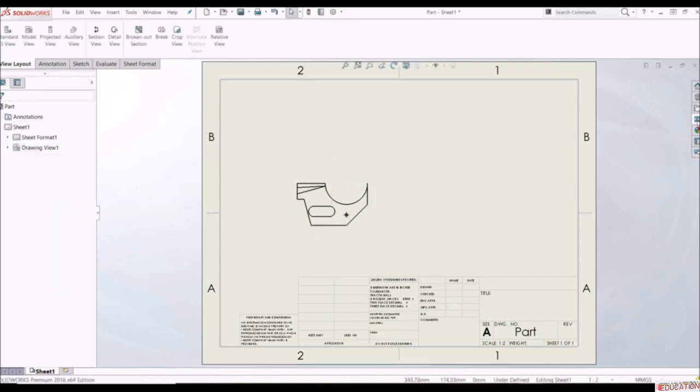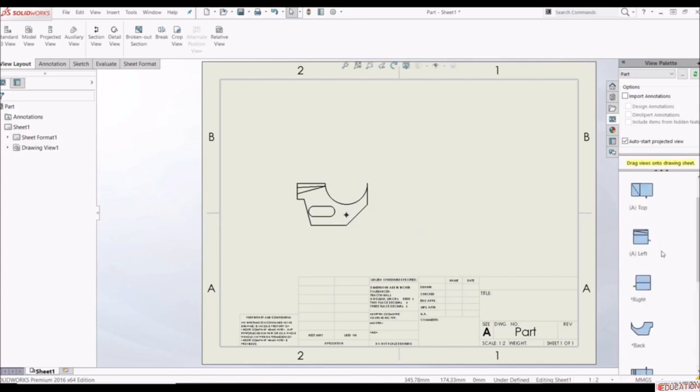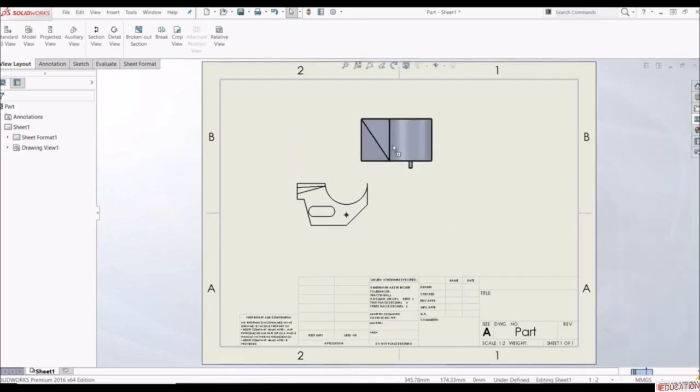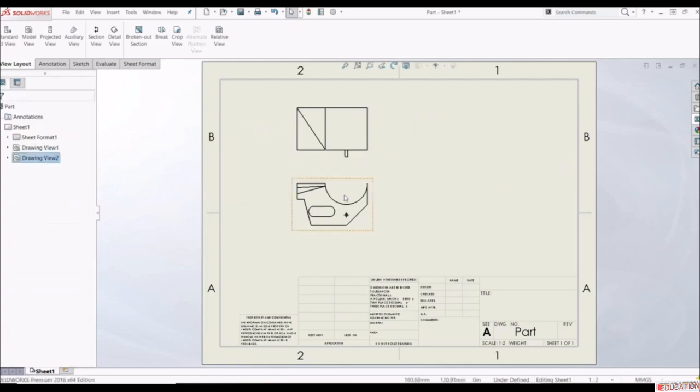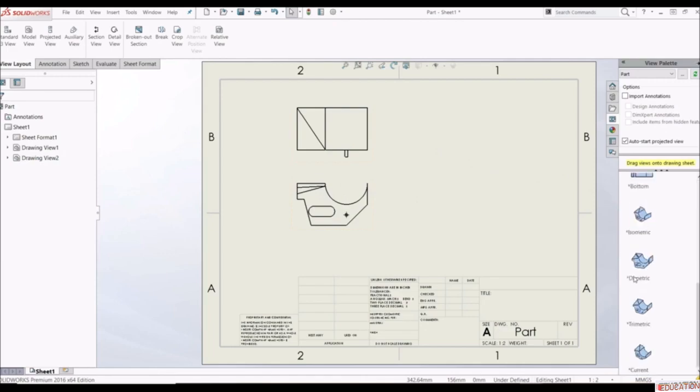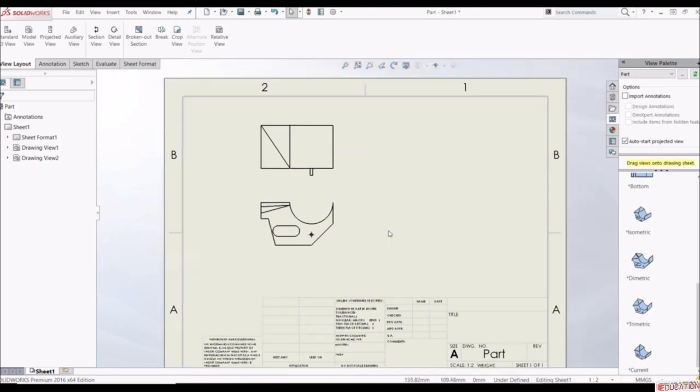Let's press escape. Let's go to the view palette, and we can insert top view separately like this. And now we only have front view and top view. We also have isometric view, dimetric view, trimetric view, and current view. This is the view of the model in the part document file. So those are two ways you can insert your views on the drawing sheet.